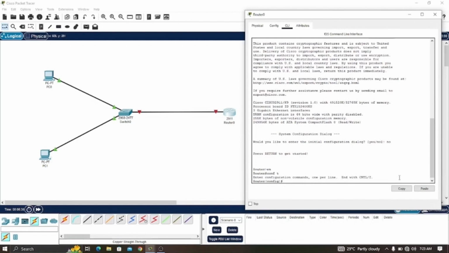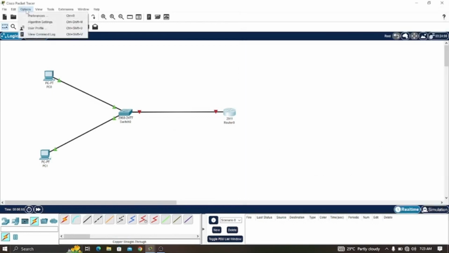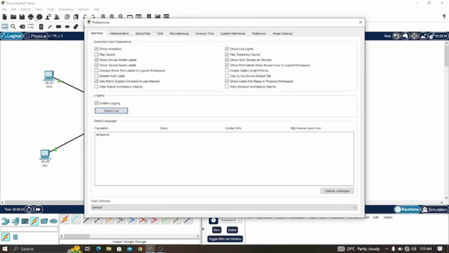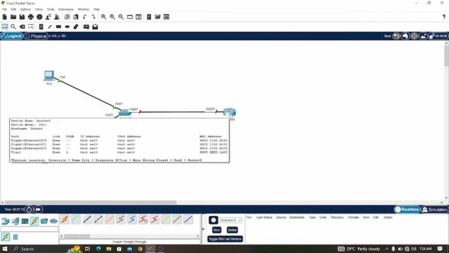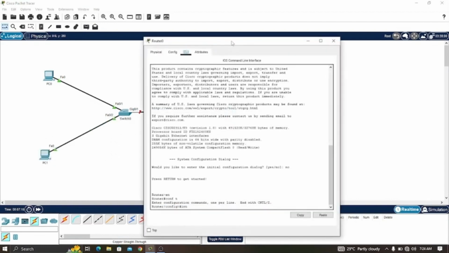Now I'm on the configuration terminal, so I then identify the interface. Here in our diagram you see the interface is not showing. To make the interfaces show, come over to the options and select preferences. From preferences, you enable show port labels in logical workspace, and that's it. Close it. So now you can see the ports are labeled. The Ethernet port from router 1 to the switch is GigabitEthernet 0/0. So I open the router.